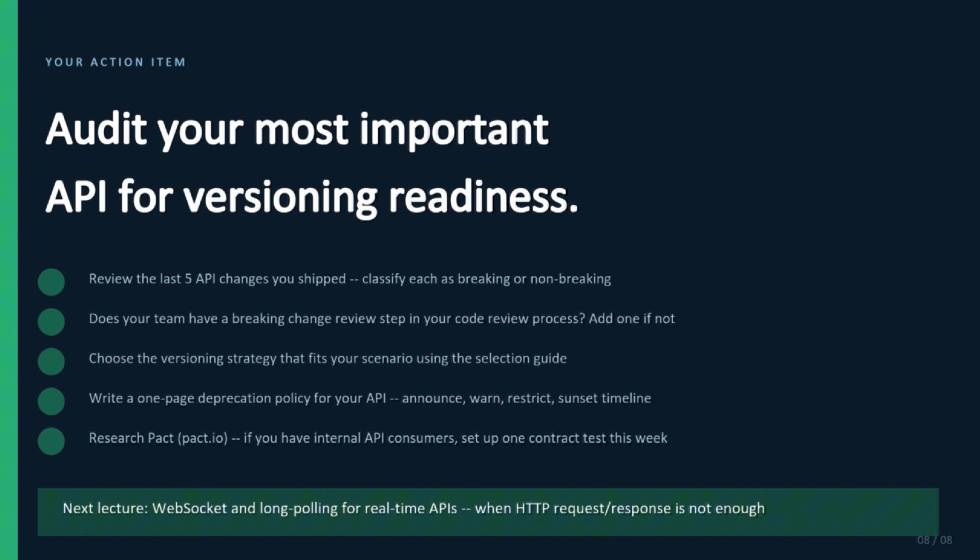Things like removing fields, changing data types, renaming fields, all of that. Now here comes the more important question. Was that classification made before the code got merged? Or did the team only realize it was breaking after some client complained? Maybe after a production issue, maybe after somebody's integration failed. And honestly, if it's the second case, you need a better review process immediately. So this week, add a breaking change review step into your code review checklist. Very small process change, but huge long-term impact.